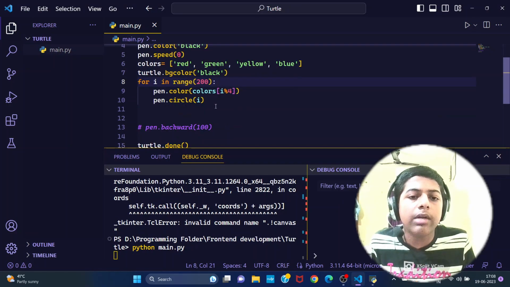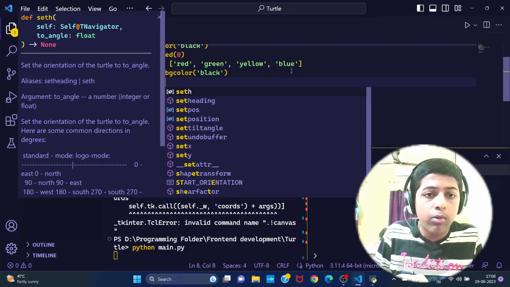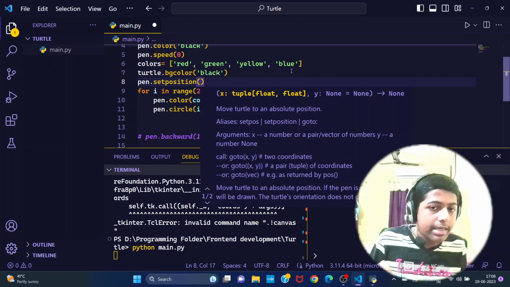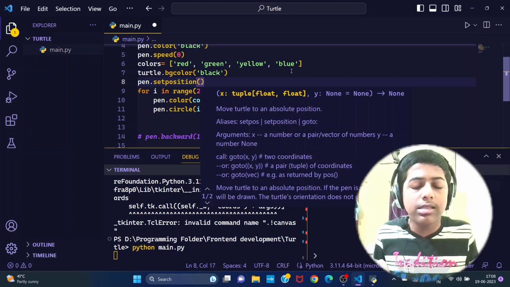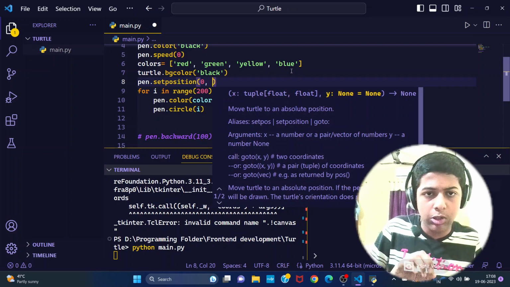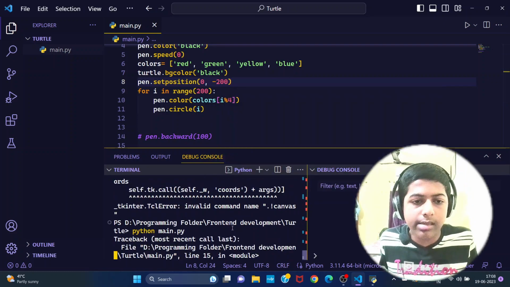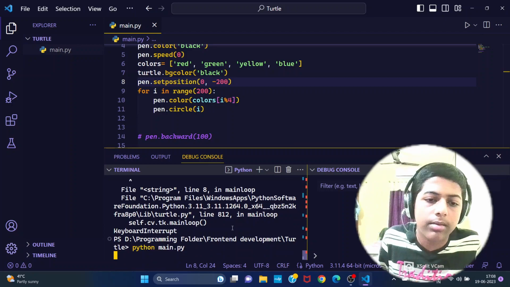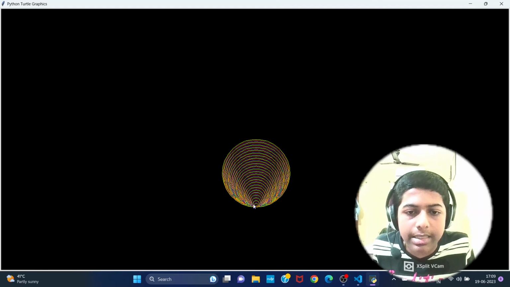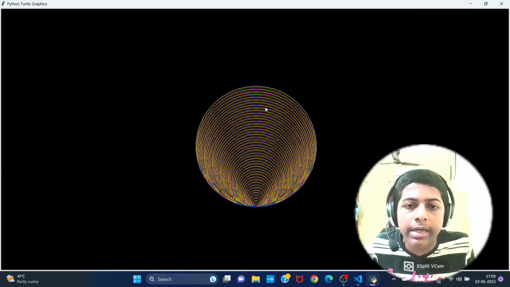For doing that, we need to say pen dot set position. In the set position function, we need to pass the x and the y coordinates. Let's pass the x coordinate to be the same, as 0, and for the y coordinate, let's give minus 200. Let's save this. We are just making a hit and trial method. You can see on the first try it's correct. We are taking the x index to be 0, the initial position, and we are just decreasing the y index only.